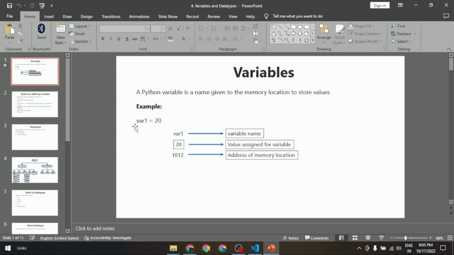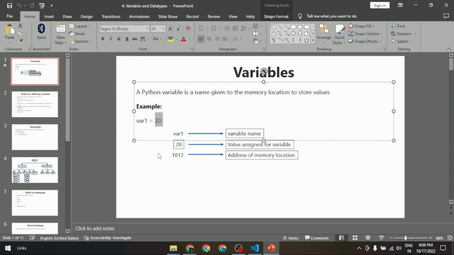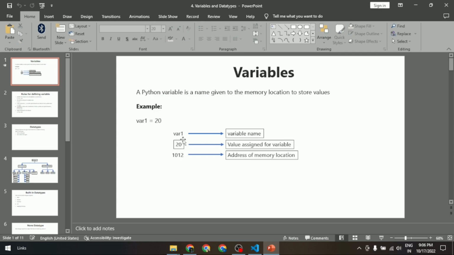So here I have taken an example. Here var1 is a variable. So as we discussed, this is an identifier. Identifier is a combination of characters or digits or underscore. So it's a bit clear, and this is the value. So var1 is a variable name and 20 is the value assigned for the variable. And 1012 is a memory address. So memory address is known as a memory space which will be given in our machine. So there will be a set of memory space.